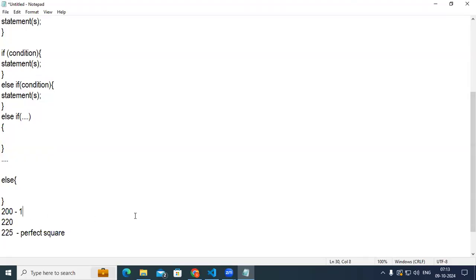So if you take 200, the square root is going to give us 14 point something, like 14.1 or 14.13. But when you go with 220, you get 14.8 something. When you go with 225, this is a perfect square. So 200 and 220 are not perfect squares, whereas 225 is a perfect square.